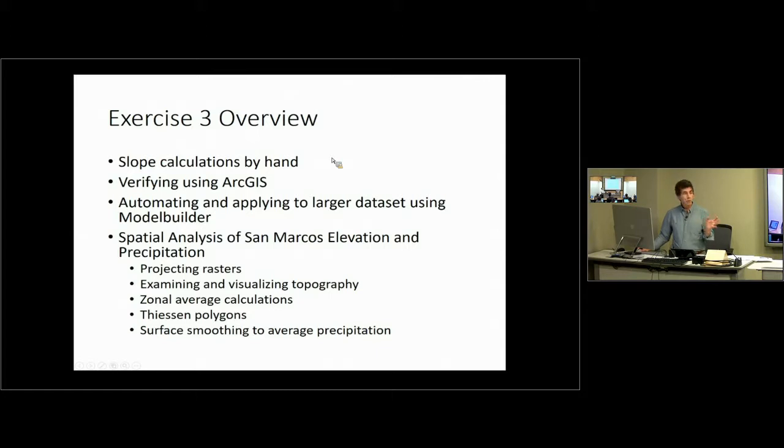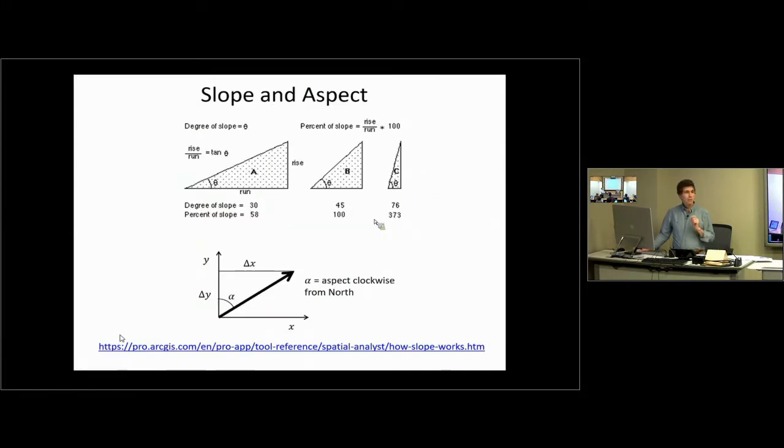Then we'll move into spatial analysis of the San Marcos elevation and precipitation. So you'll see about projecting rasters. There'll be some of this business of projecting that'll hopefully clarify some of the issues that were tripping us up with the National Land Cover data set. Examining and visualizing the topography, I'll probably skip over that because there's a lot of stuff to get through, and that's fairly easy. Zonal average calculations, where you can average things for watersheds. And Thiessen polygons, which is an approach for calculating area average precipitation, as well as using surface smoothing to average precipitation.